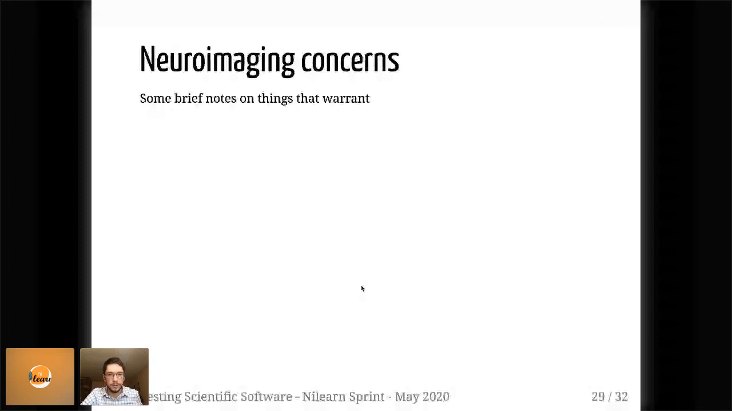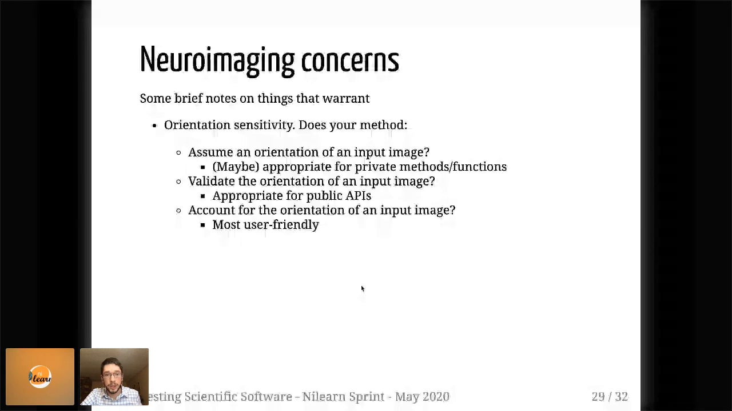Okay, I know I'm running late, but I'll just try to blow through these. With neuroimaging, you're going to have a few things that keep coming up. First, orientation sensitivity. The vast majority of problems I've had while coding neuroimaging software is you find two images and they're not actually the same orientation, but you forget to check. So you're going to have various methods that either assume that the orientation is consistent between two images, or you just assume, for instance, that all of your images coming in are RAS oriented.